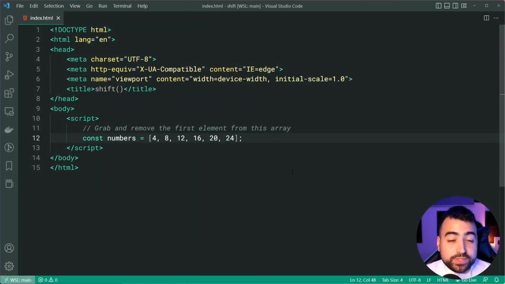And last but not least, we have the shift method. Now, this one here is very straightforward, but it does come in handy in very specific situations, especially when you're trying to compute some sort of information. So I've got a list of numbers right here, 4, 8, 12, 16, 20, and 24. Let's say I want to perform some operation on every single number, but once I'm done, I want to remove that number. We can do so using the shift method.